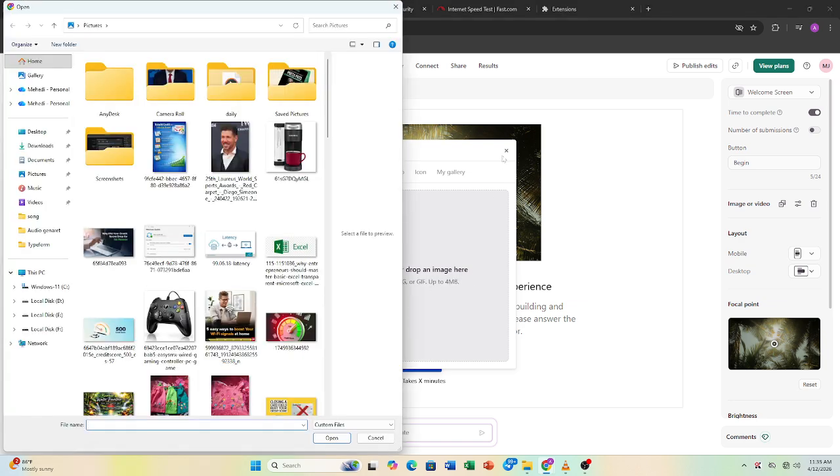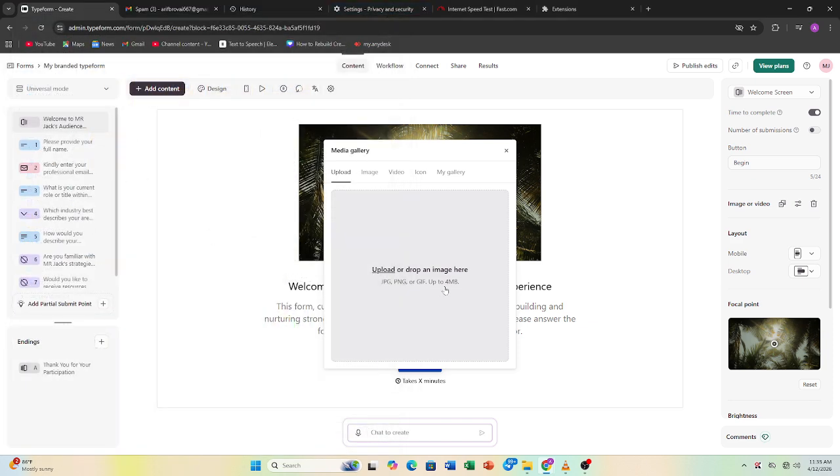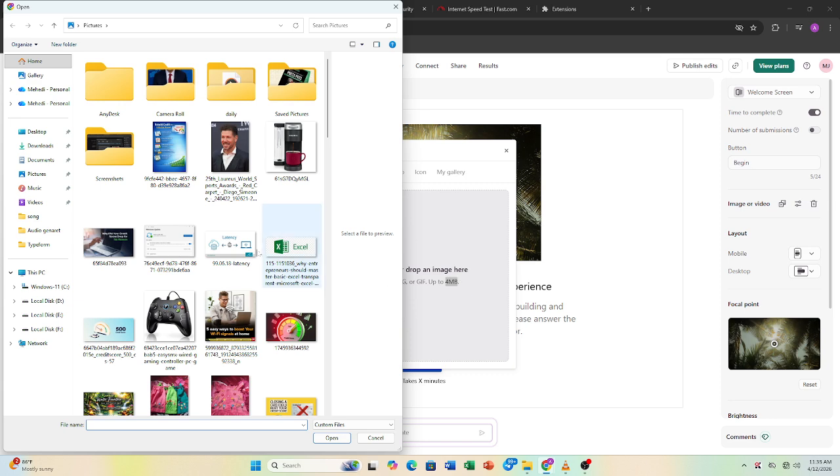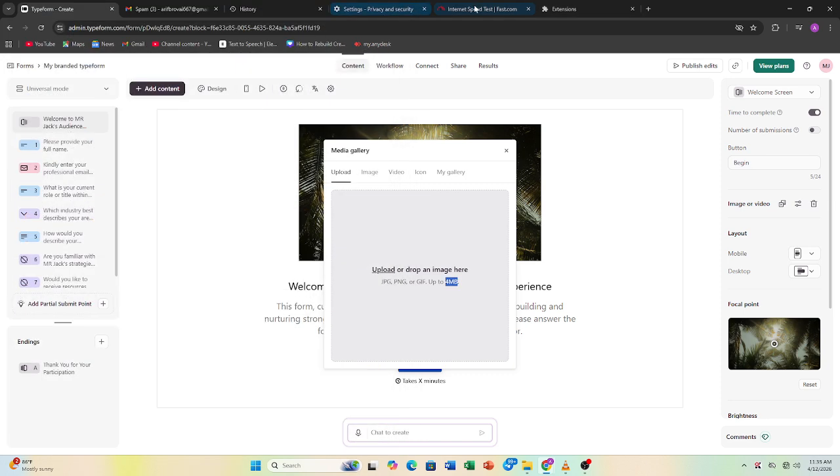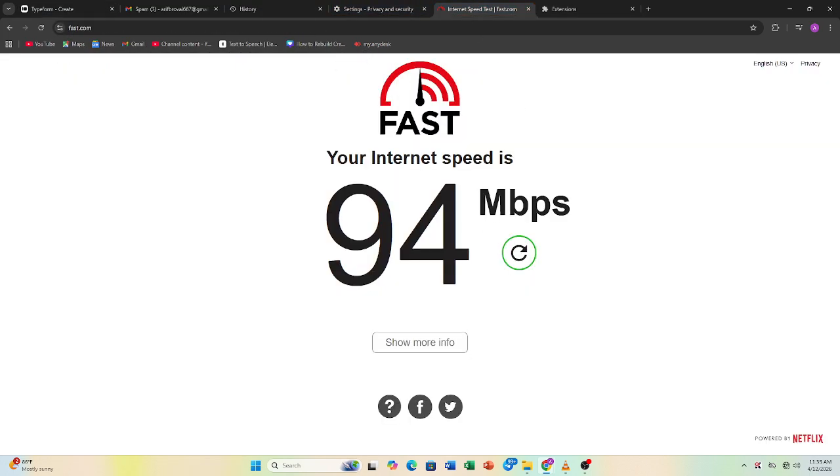Now, check the image size. If the file is too large, it might fail to load properly. Try compressing or resizing the image. Also, make sure your internet connection is stable. Slow connections can stop images from loading correctly.